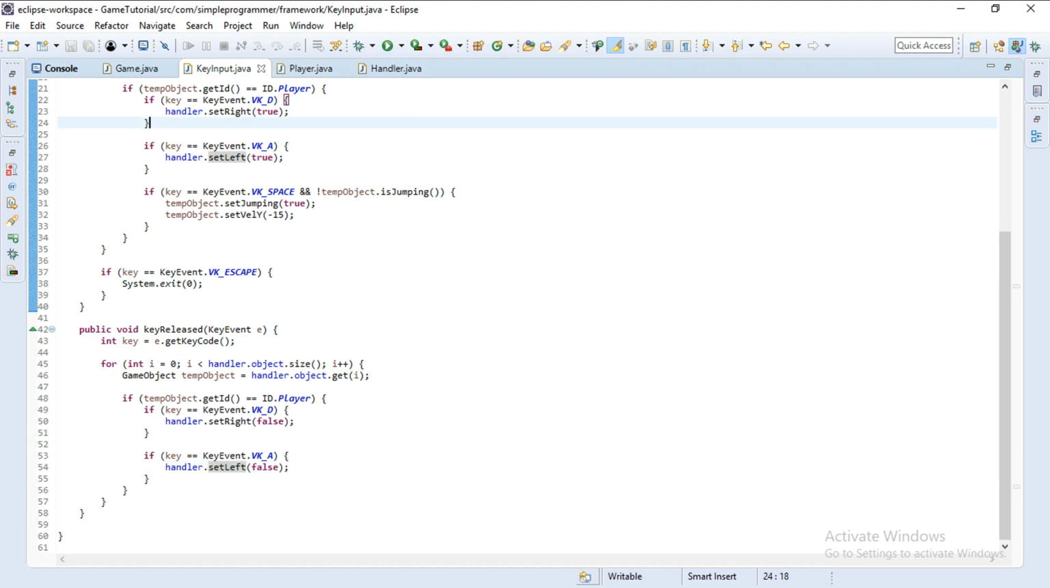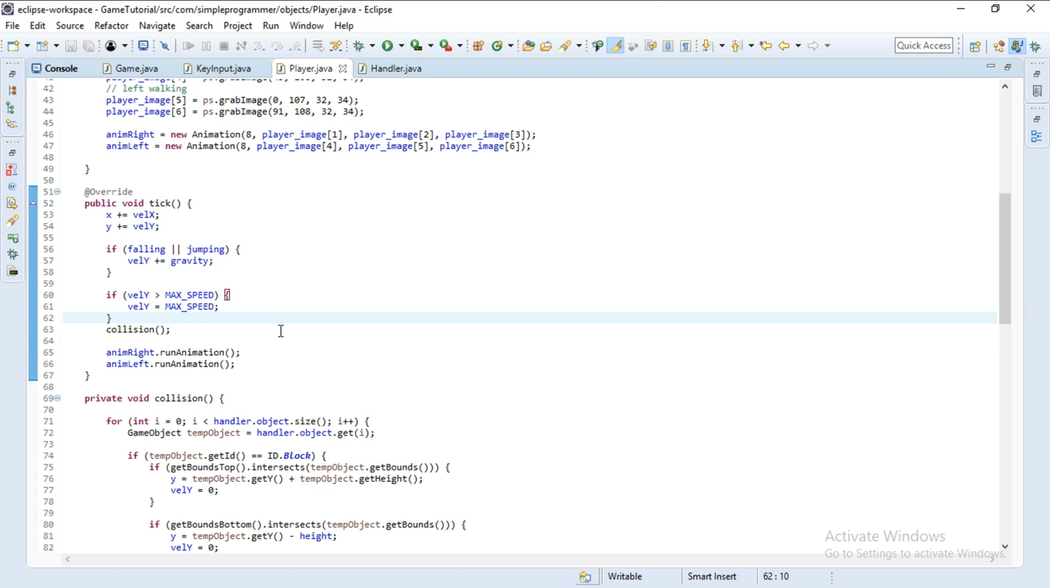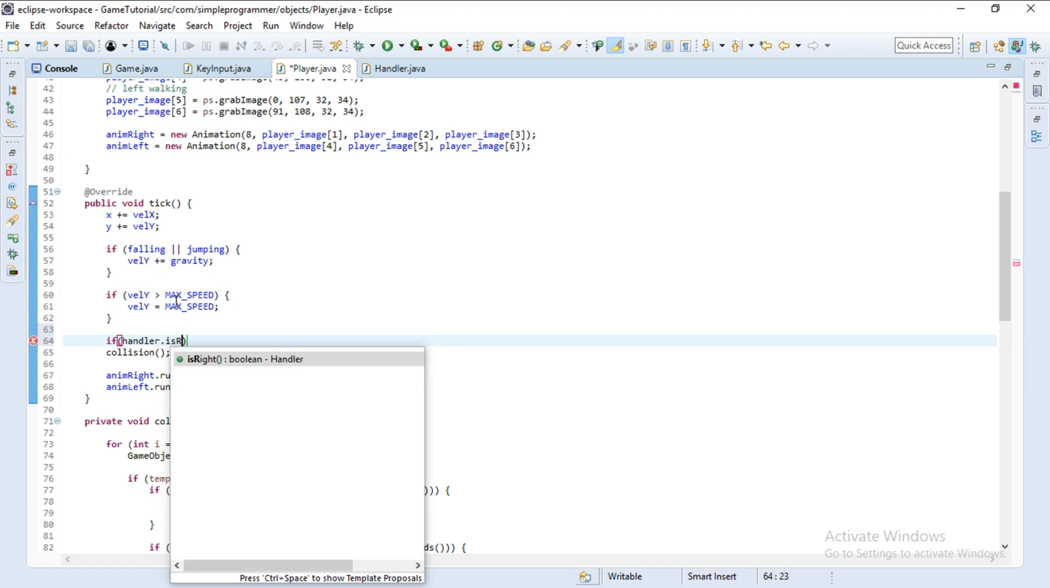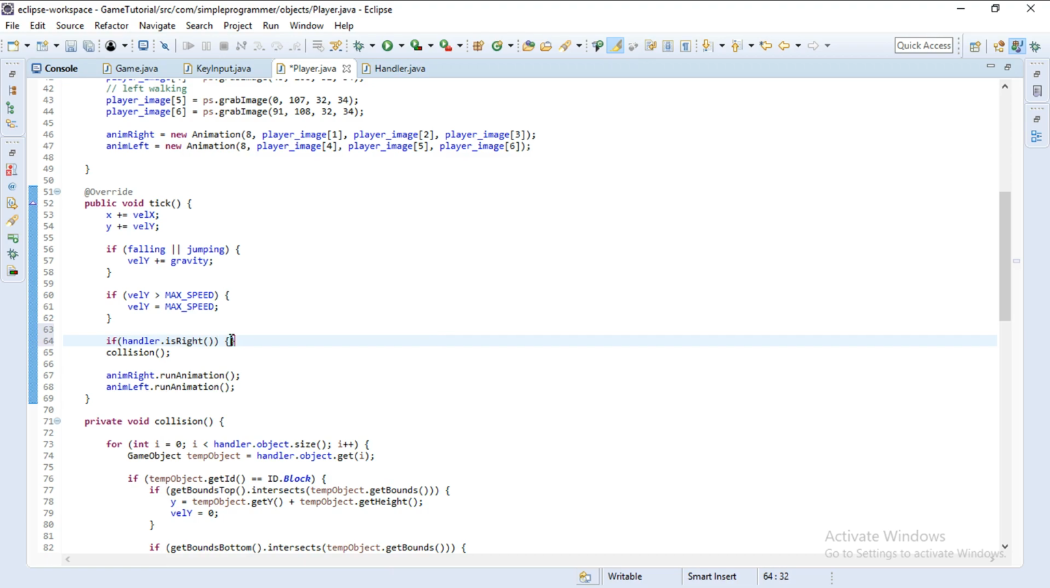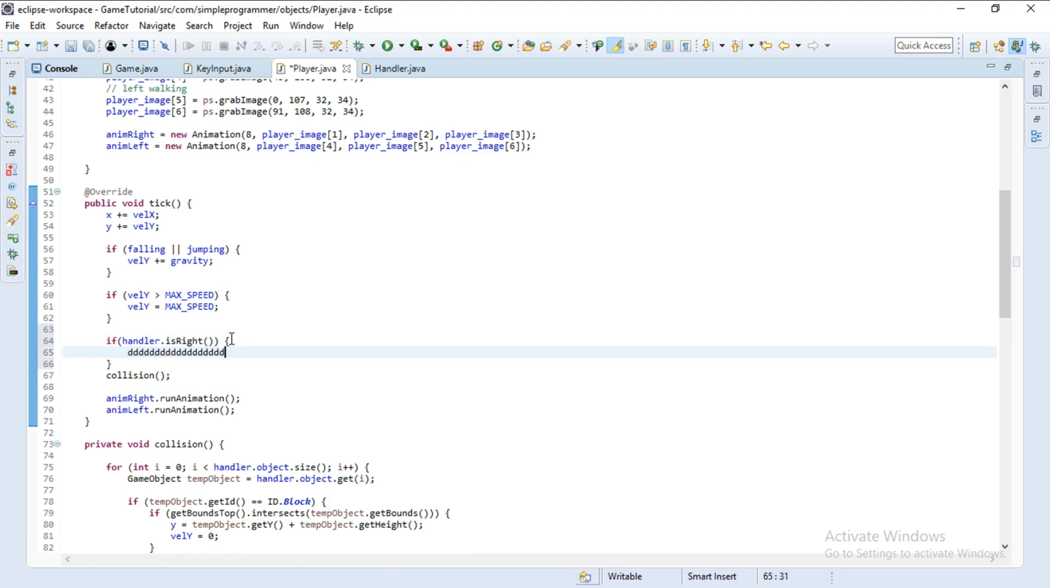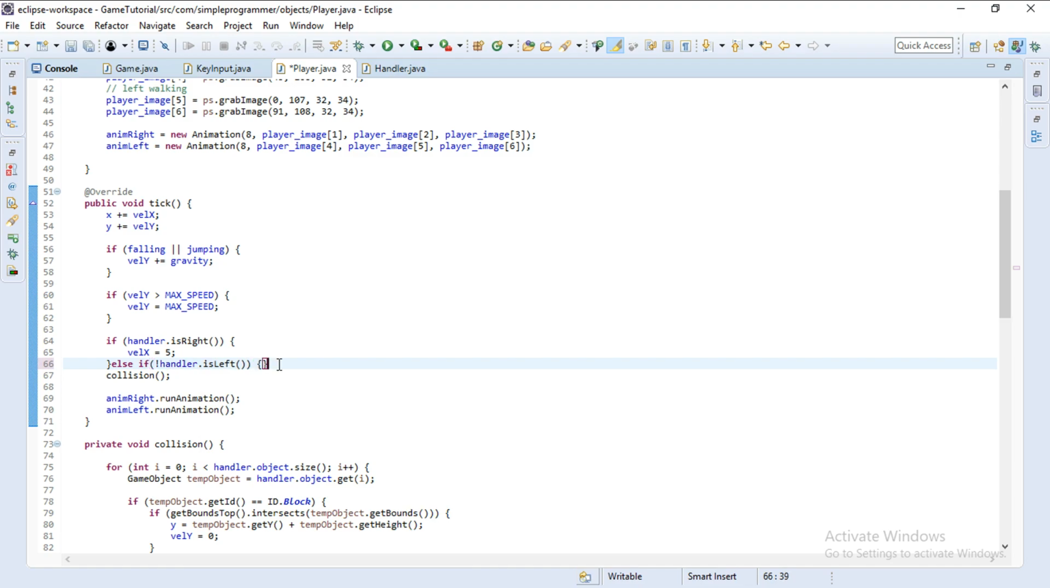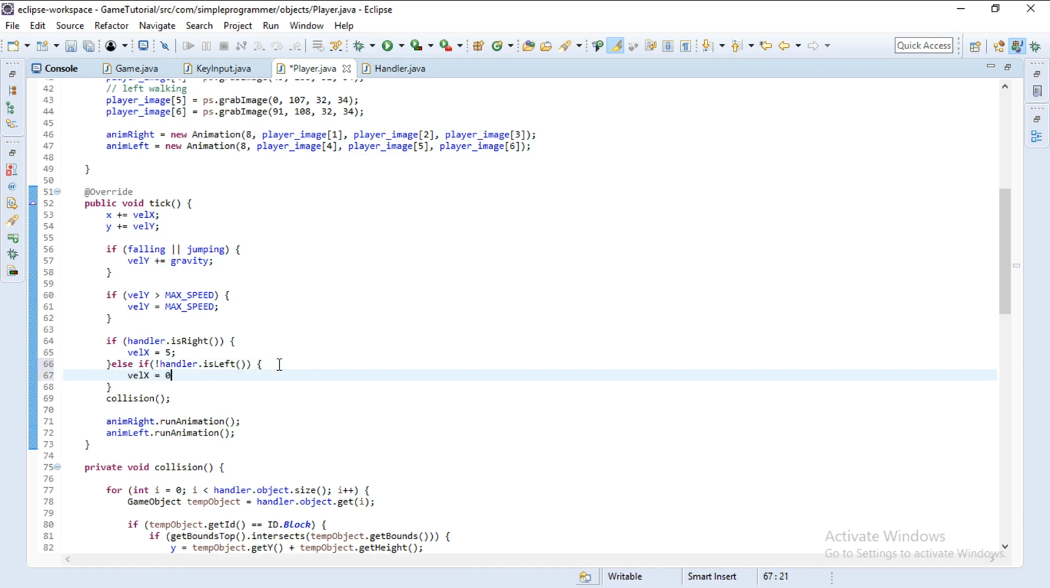And now it gets a teeny bit harder in our player. Here in our player, we're going to do if handler.is right. That means if we're pressing our D key, we're going right. If we're going right, then we're going to set velocity x to 5. And else if we're not going right and we're not going left, then we're going to set velocity x to 0.